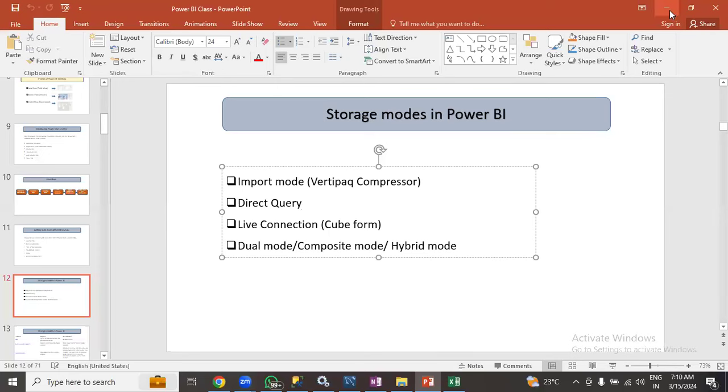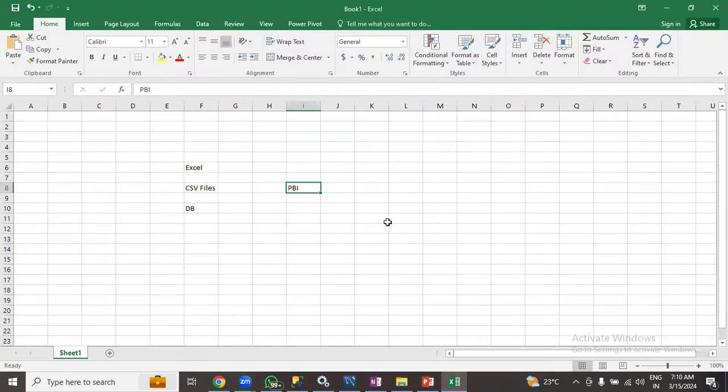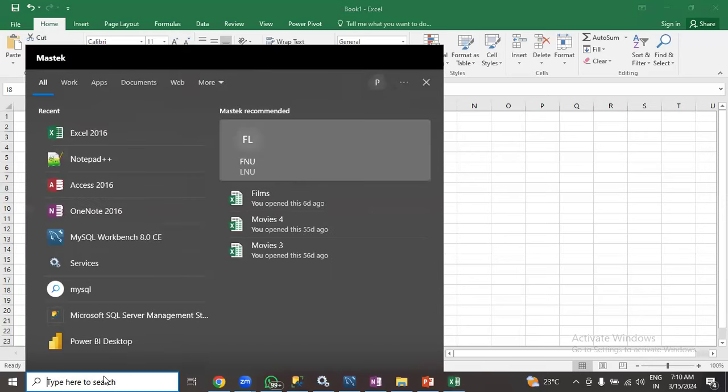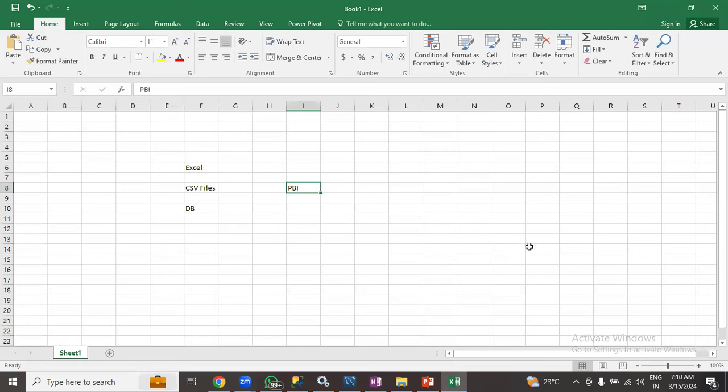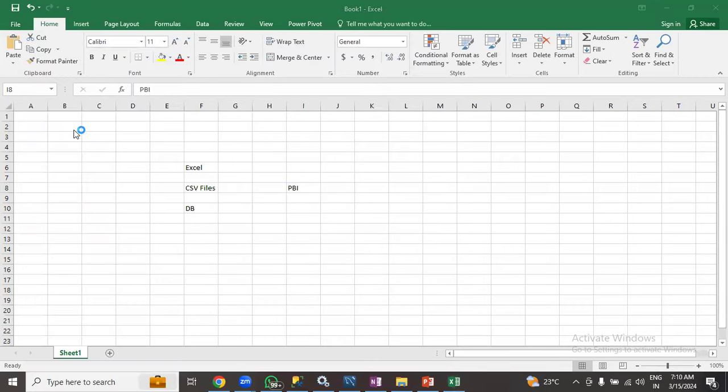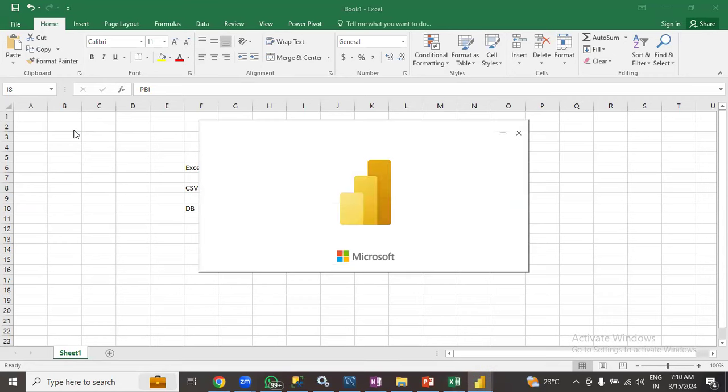Let's have a look at the mode that we just mentioned. In today's class, importantly, we are going to learn how to bring data into Power BI from different sources. For that, first let's open an instance of Power BI, and I hope all of you have installed Power BI in your systems. You just need to type PBI. So Power BI Desktop, we will have access to. Just open Power BI Desktop.